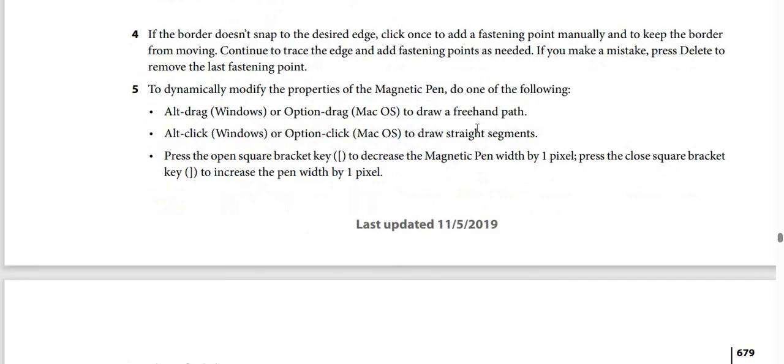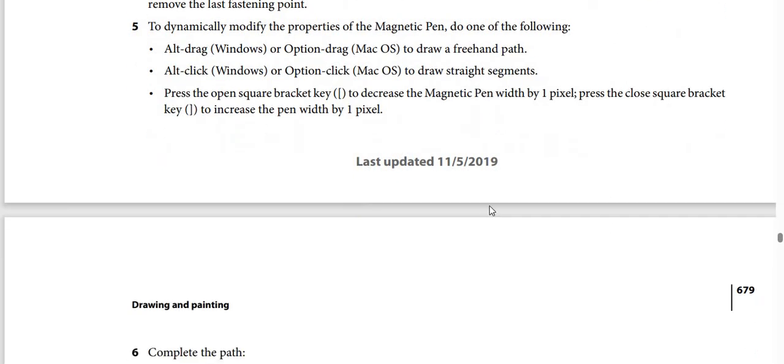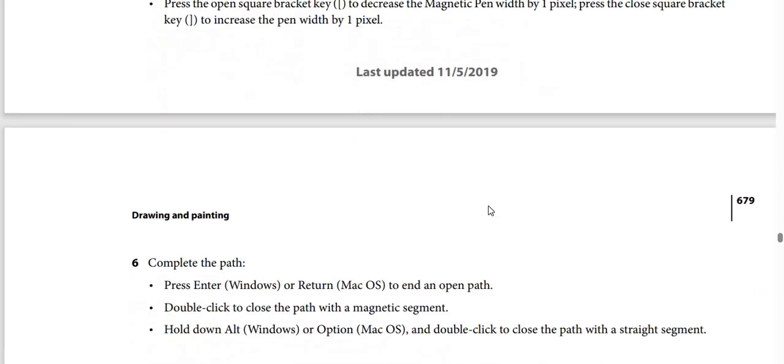Step number 5. To dynamically modify the properties of a magnetic pen, do one of the following. Alt-drag if you use Windows, or Option-drag if you use macOS, to draw a freehand path, and Alt-click if you use Windows, or Option-click if you use macOS, to draw straight segments. And then press the open square bracket key to decrease the magnetic pen width by 1 pixel. Press the close square bracket key to increase the pen width by 1 pixel.